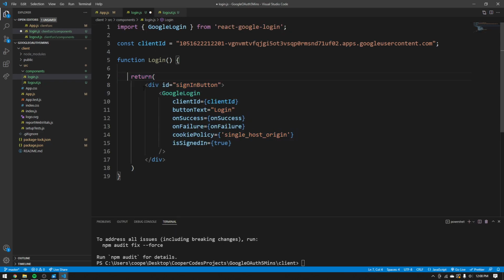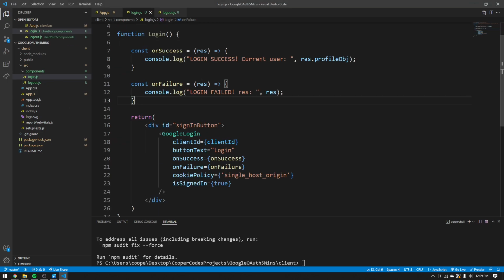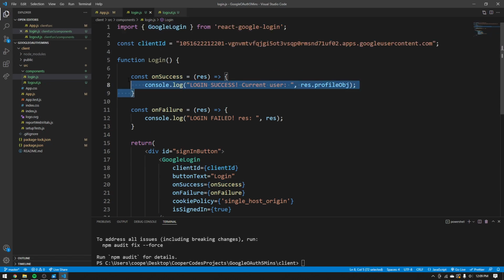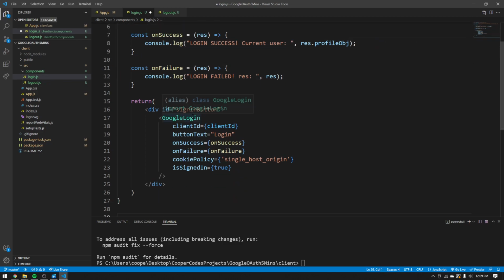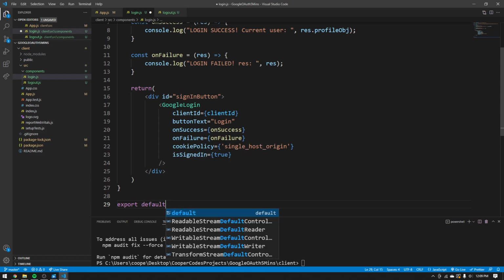What this is doing is it's creating a div around a Google login button here, and it's going to have on success and on failure functions we have to create. We can create those by doing this. And so pretty much the basic idea of this is the Google login library handles everything for us. When it hits on success, it's going to call this function, and when it hits on failure, it's going to call this function. Now let's export this component by saying export default login.